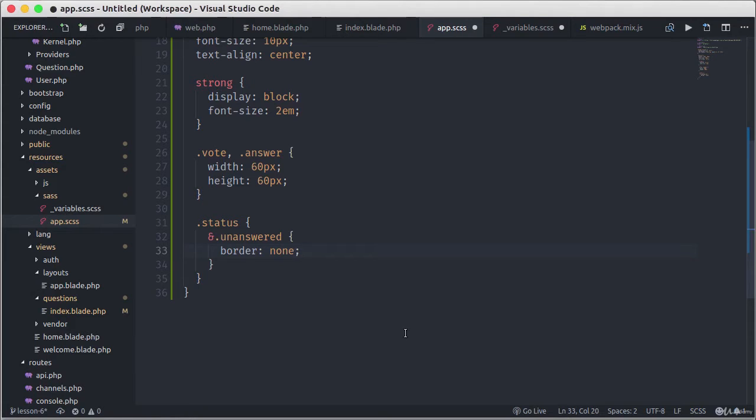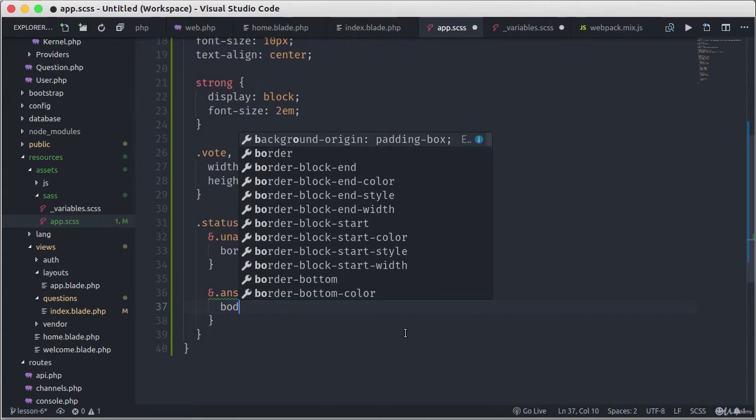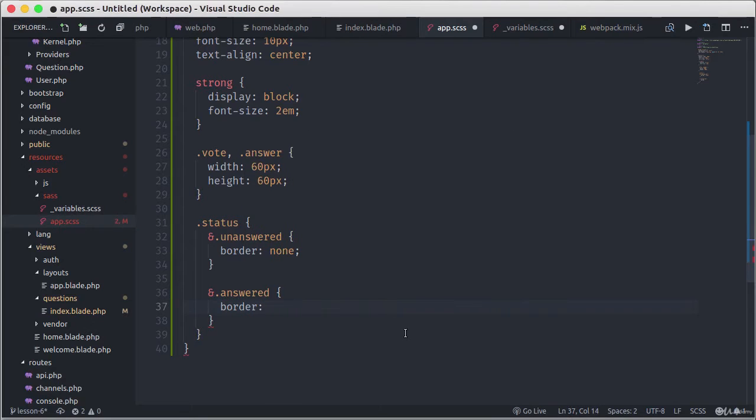Next, let's define another class, answer, and here we'll make green border. So border 1 pixel solid, and then color green. And last, let's also set the text color to green. Color green.